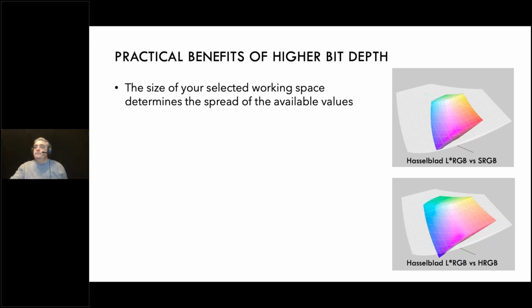So as an example, this top section here, the lighter area outside here is the Hasselblad L-Star RGB color space, and the colored area inside is the standard sRGB color space. So you can see here, if I only had a 10 or 12-bit bit depth in a small sRGB color space, no problem. But if I then have to stretch that over the L-Star RGB area, you can see there's going to be a huge amount more space between, if you like, the tonal values and points that are in that.